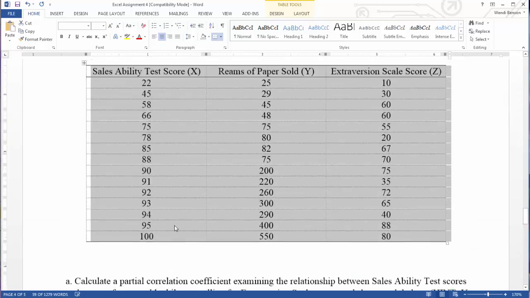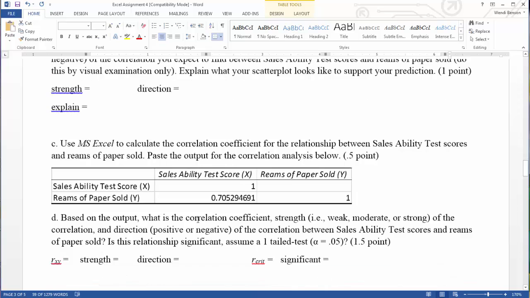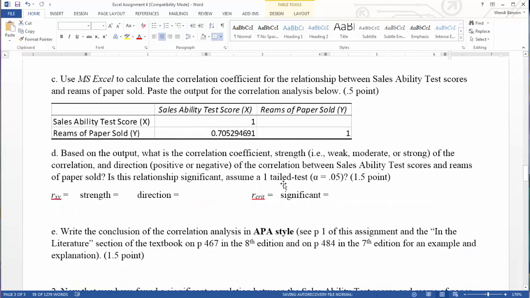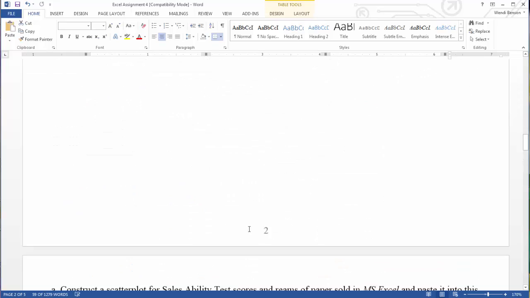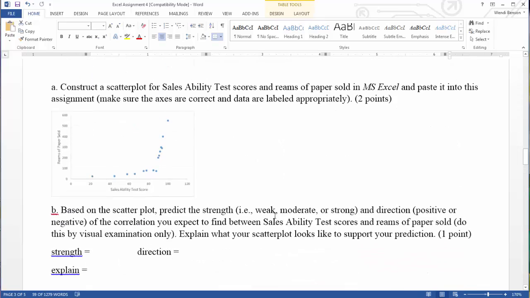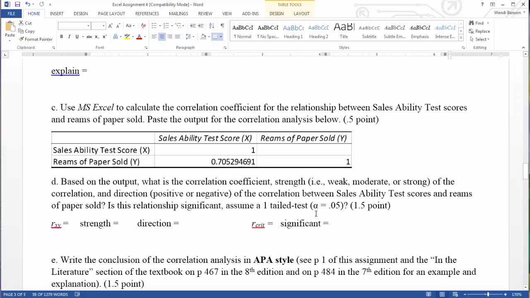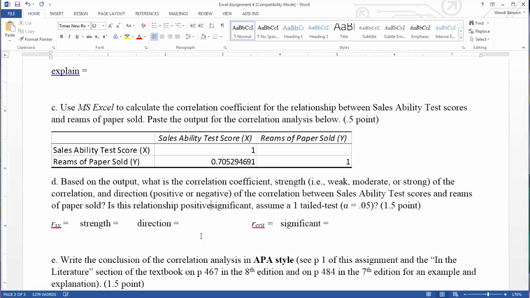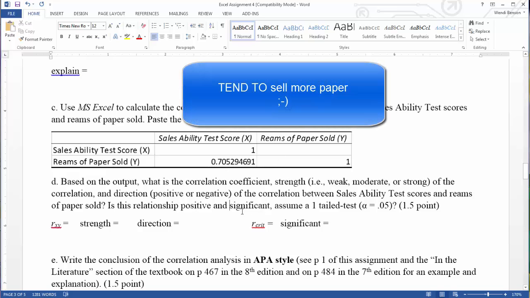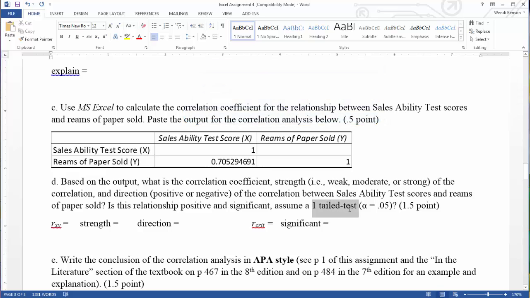Making sure that I pasted it into the assignment. Yep, there it is. Okay, we're good to go. So you need to actually find our crit based on the degrees of freedom for this data and the fact that we are wanting to see if there is a significant, and let me just go ahead and add, positive relationship. So we are expecting that those who score higher on the sales ability test will sell more paper. So I just want to be more specific there. And I already told you we are assuming a one-tailed test with an alpha level of 0.05.